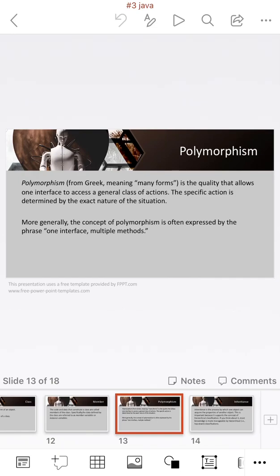However, because of polymorphism, in Java you can create one general set of stack routines that works for all three specific situations. This way, once you know how to use one stack, you can use them all. More generally, the concept of polymorphism is often expressed by the phrase one interface, multiple methods. This means that it is possible to design a generic interface to a group of related activities.